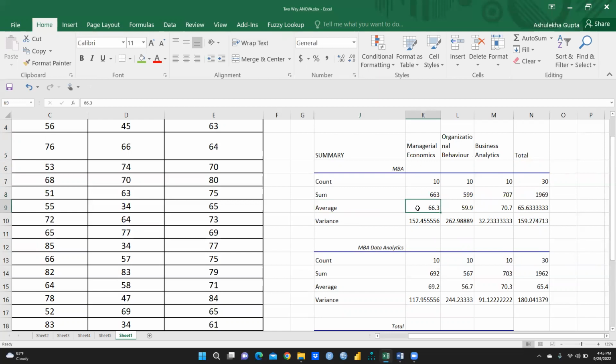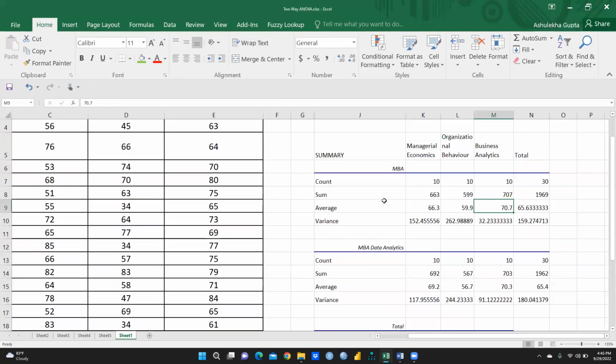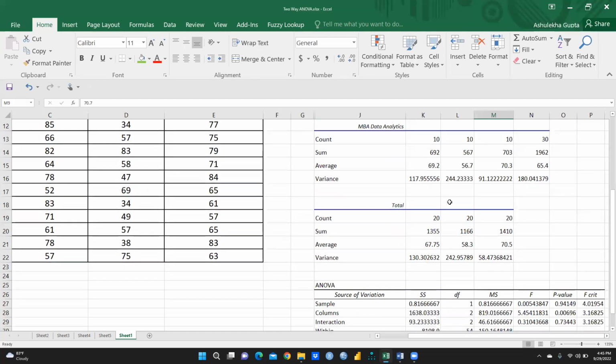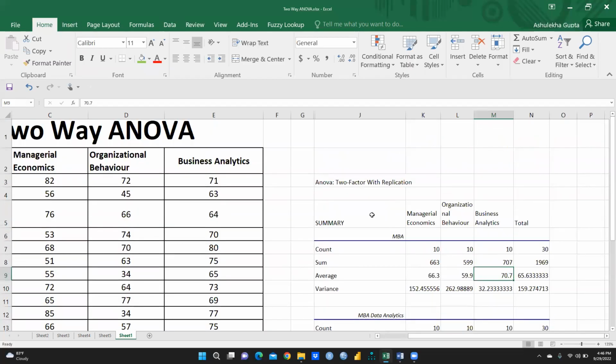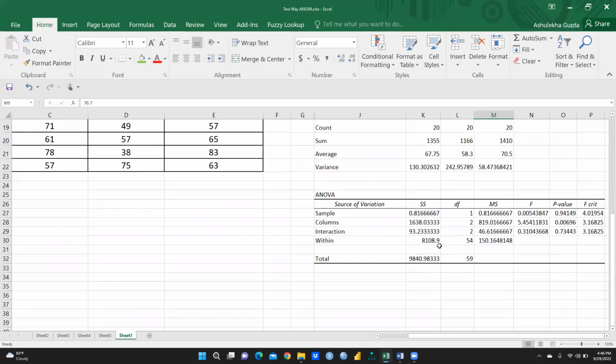The managerial economics average marks are 66.3, organizational behavior marks 59.9, and business analytics marks 70.7. And this is the variance you can see here. And now this is the summary for MBA data analytics, the only one for the next program. Count, sum, average, and variance. And total is this number. After that, we can go to what ANOVA means.